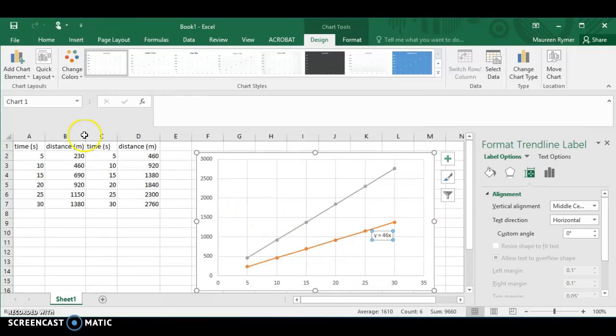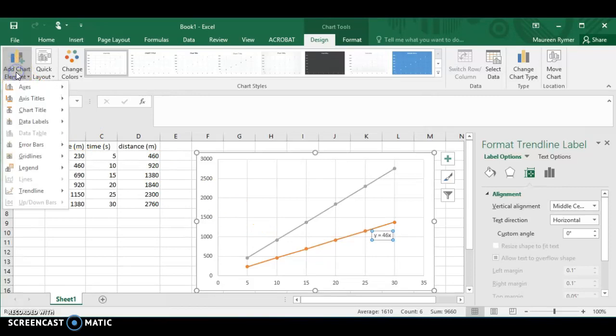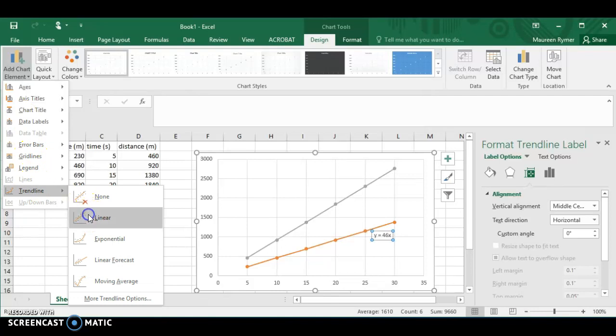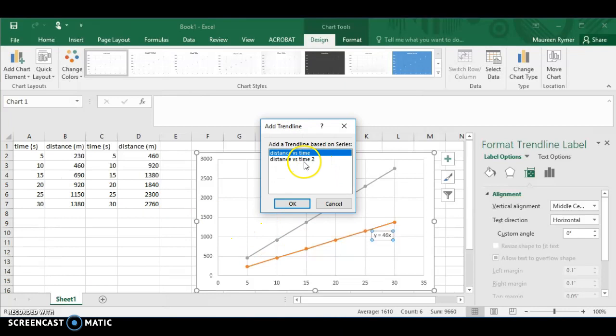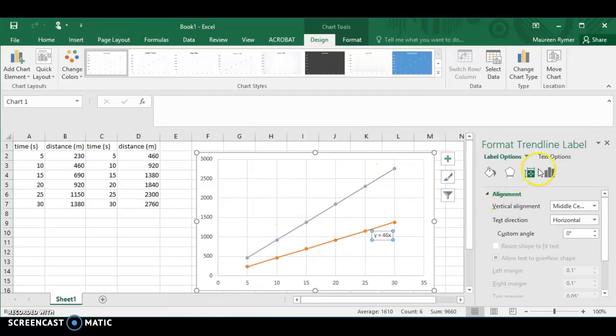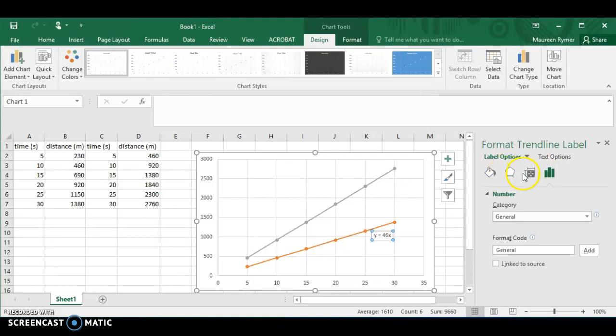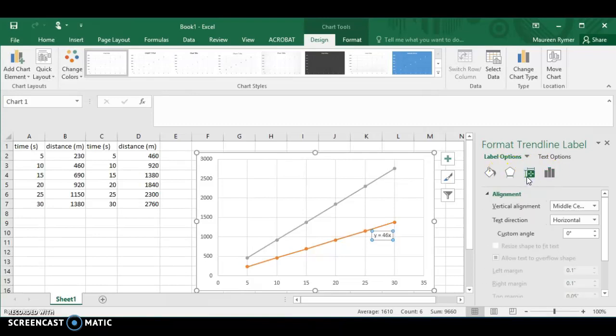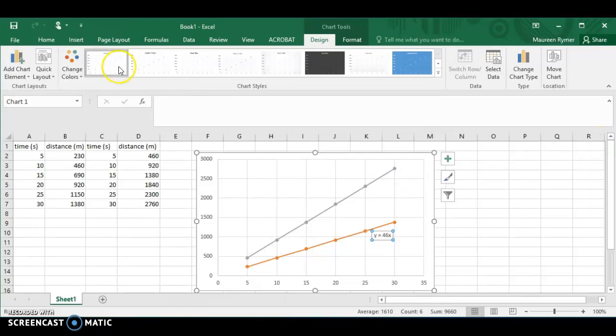Okay, now I'm going to do it again. I'm going to add chart element. I'm going to tell it I want the trend line. I want it linear. Nope, didn't do it. Linear. This one I want on the second data set. Okay. Why does it say format trendline label? I want to format the trendline label. Try again.